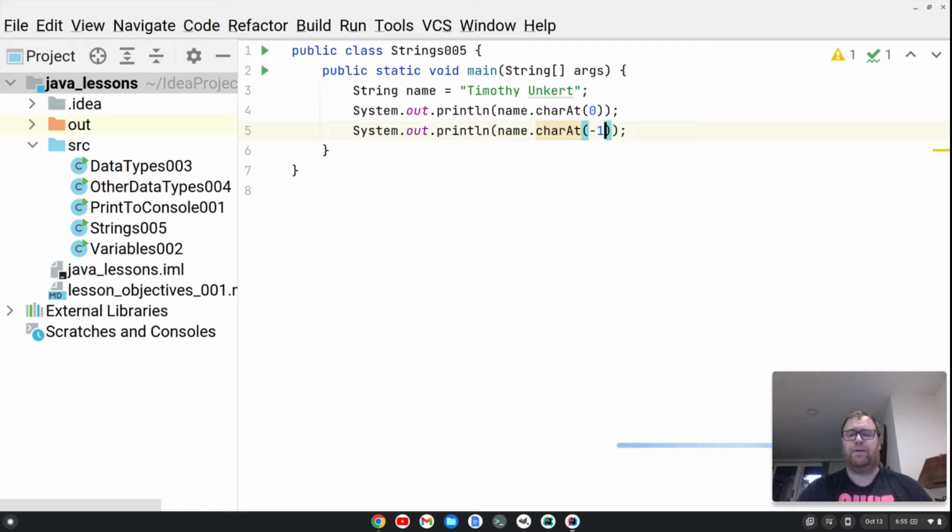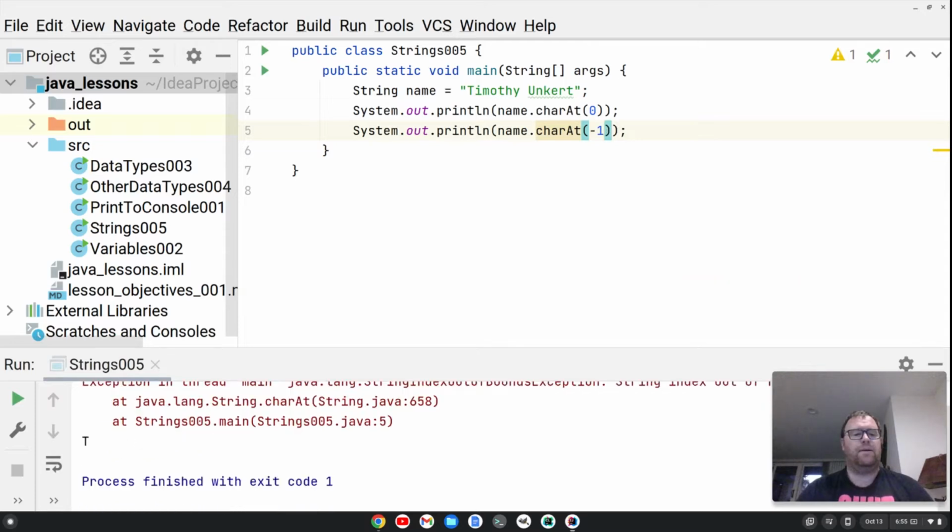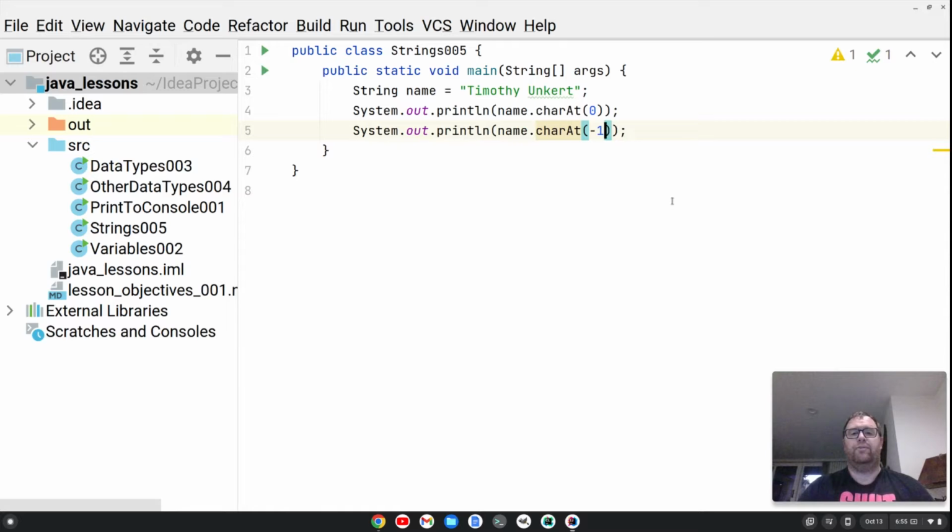So let's build and compile this. This would be for the last letter of the name. So we're going ahead, we're building. And we get an error, okay? So it doesn't like that. So we don't want to do it that way. Instead, we want to go 0, 1, 2, 3, 4, 5, 6, 7, 8, 9, 10, 11, 12, 13. Okay, so we want index 13, okay?